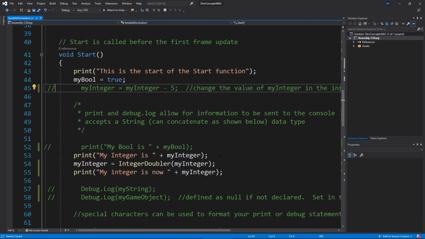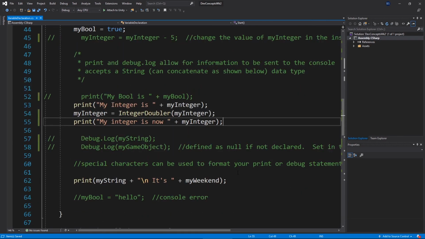What I've done is I've gone in and printed the integer value. Afterwards, I have used what's called the integer doubler. This is a custom function that I wrote. It accepts a value, and it returns that value into myInteger. So it sets myInteger equal to something new. Afterwards, I then print out what myInteger is now. It should start off as 8. It should get doubled, and then it should become 16. That's what we should see inside of the actual code.